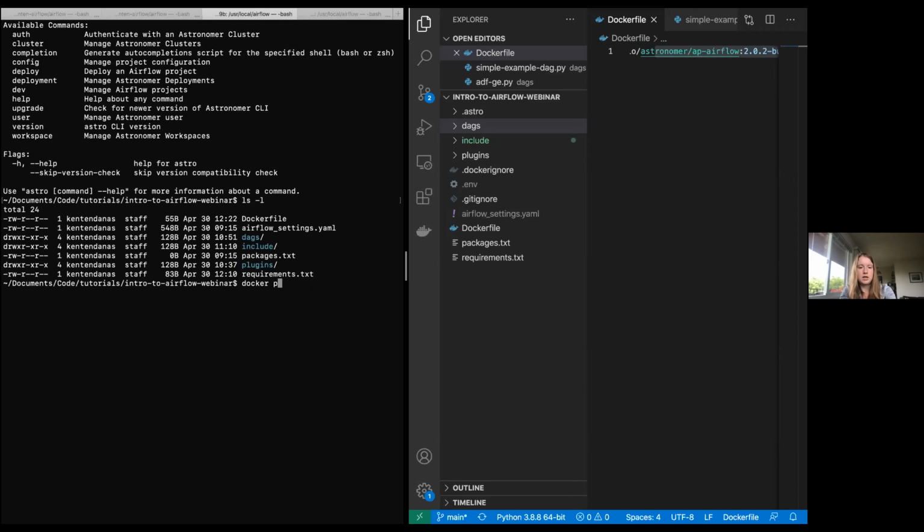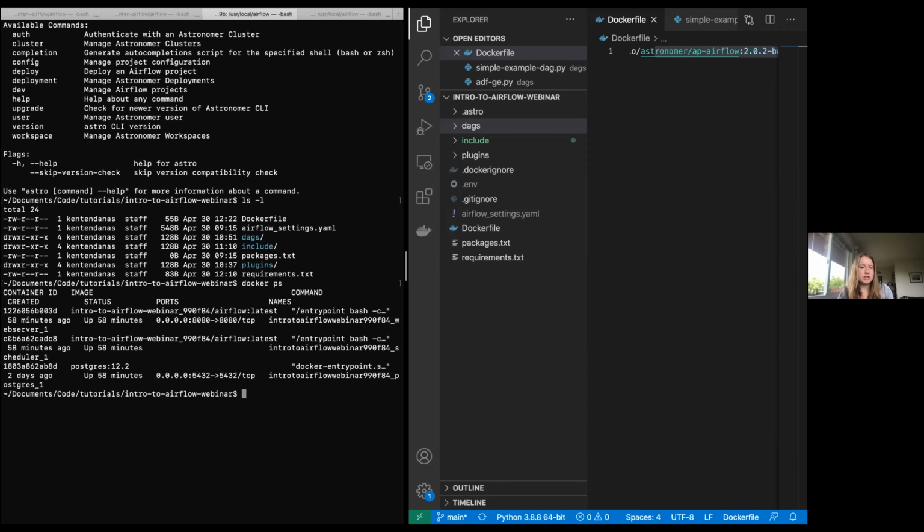So if I do a docker ps, you can see I have 3 containers up and running that were spun up by that command using Docker Compose. It's a little hard to see in here, but I have one for my scheduler, one for my web server, and then my Postgres database. So those are the 3 components that we talked about before. I now have those up and running.